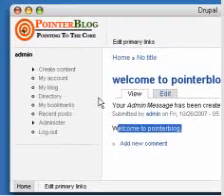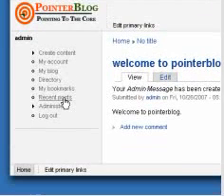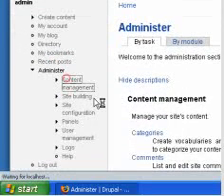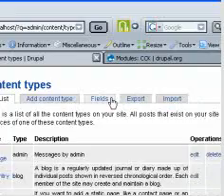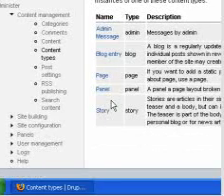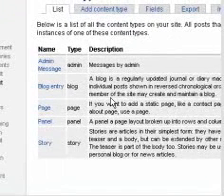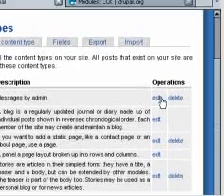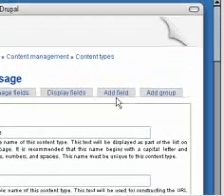Now let's add some features into it. Features mean adding some fields to your content. So go to administer, content management, content types. Here you have a tab called fields. You can add these fields to any of your content types, either a newly created content type or a blog entry or your page. Now let's see how to add a new field to an admin message. I'm just going to edit it. Here you can see manage fields, display fields, and add field. I'm just going to add a new field.